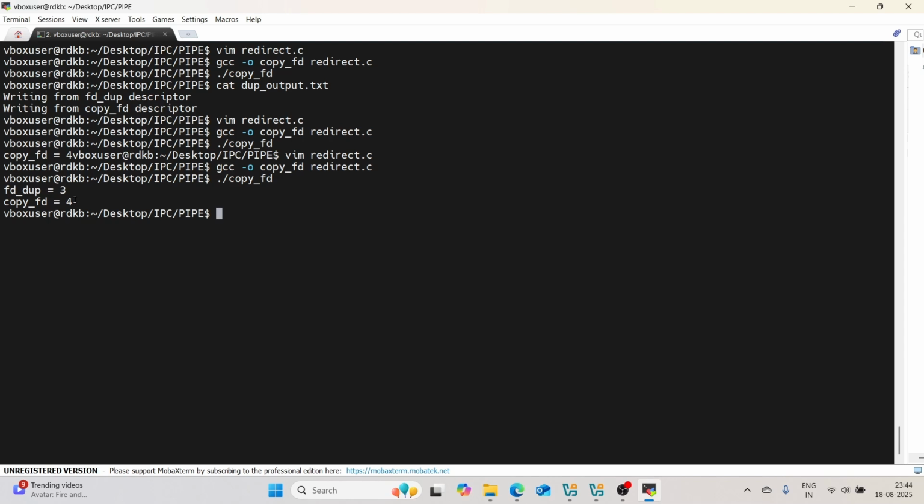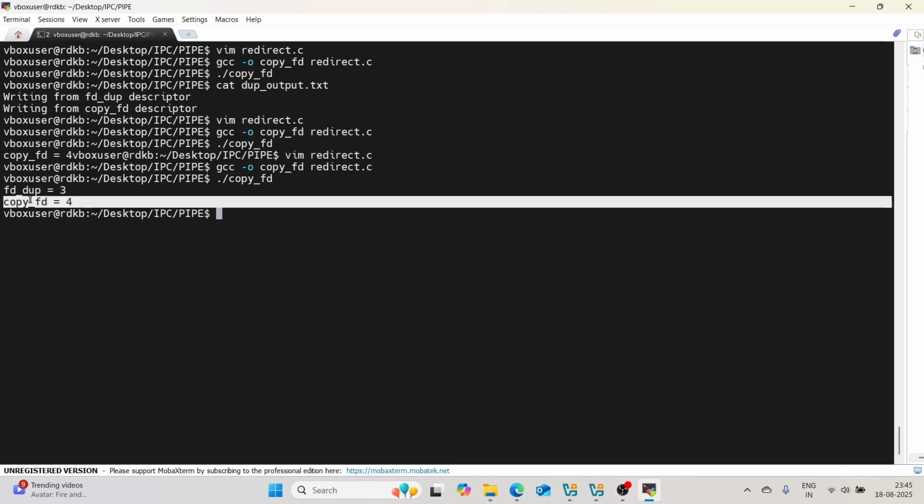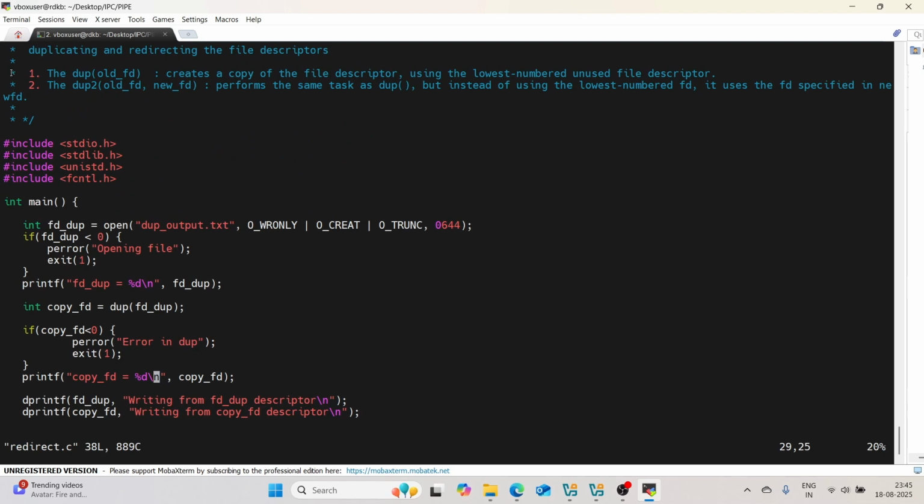So 0, 1, 2 is reserved for input, output, and the error streams, but this fd is 3 and this is 4. So it takes them sequentially. The first point which we mentioned here is it creates a copy using the lowest number of unused file descriptor. So 0, 1, 2 is fixed, 3 is opening the file, and we are left with 4. So it's a sequential order which we are taking like this.